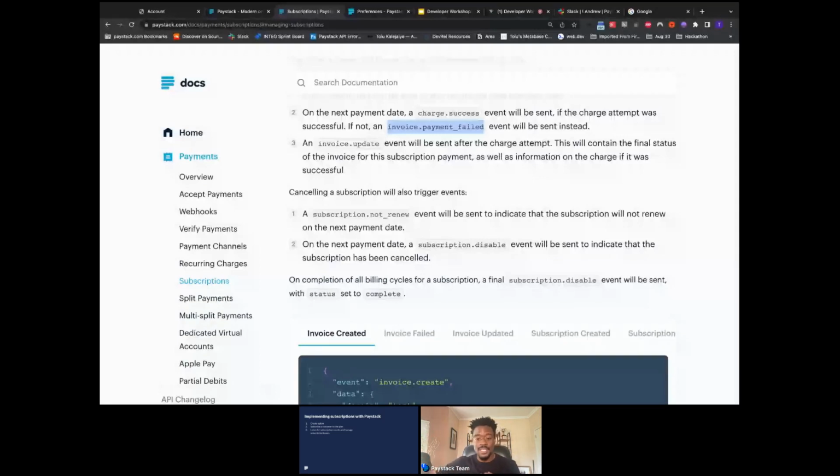And then on September 2nd, I will then receive another event letting me know that that subscription that we said we weren't going to renew, we've actually gone ahead to disable it. So that will get sent to me on September 2nd in this case.